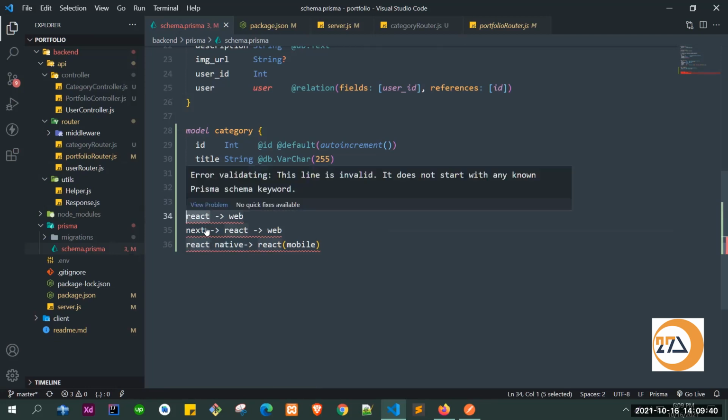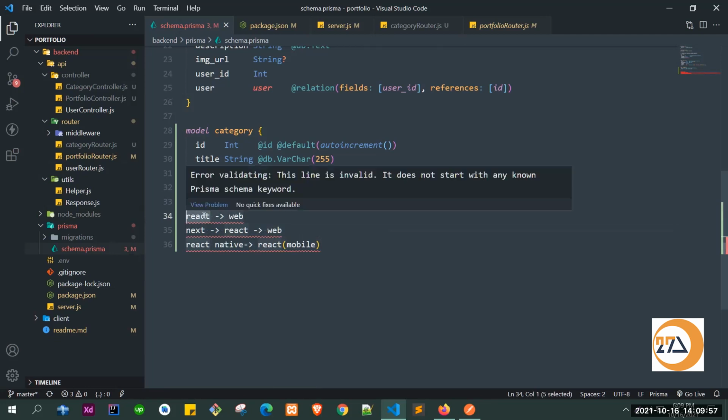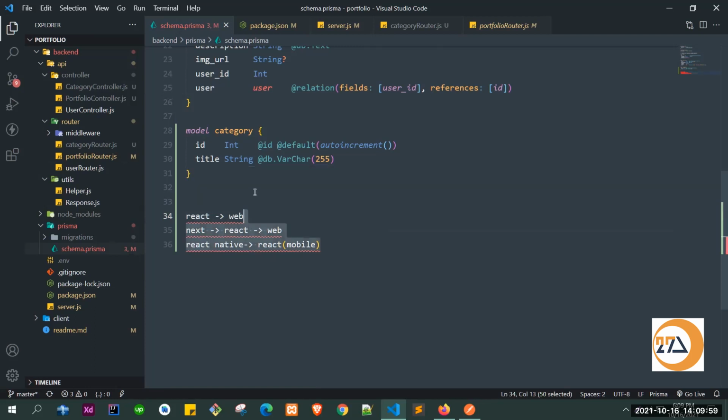Similar to Next.js: if you know React, then Next.js is easy. If you know React, then React Native is also easy. So the main thing is React. If you know this, then you can shift to anything. That's why JavaScript and React are more popular. If you learn one thing, then you can build everything.